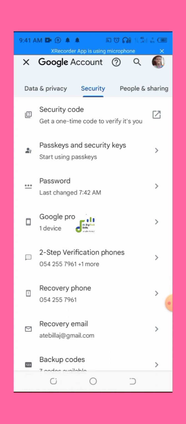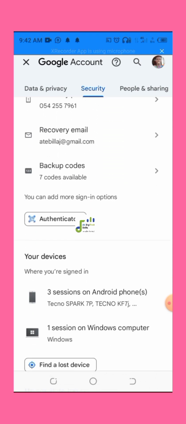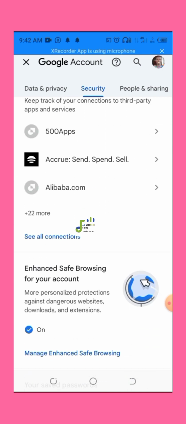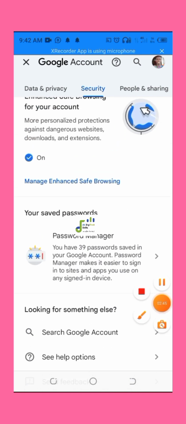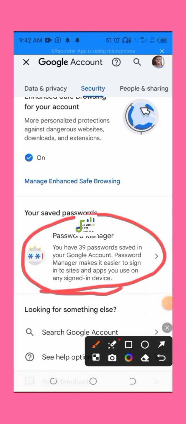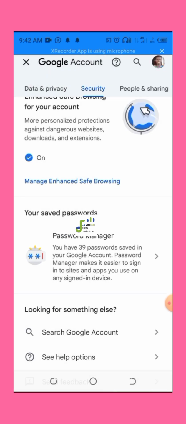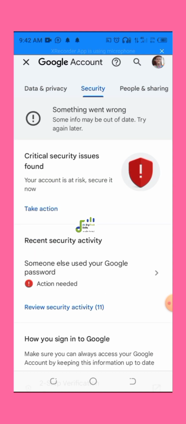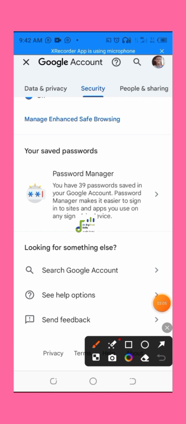So let's continue. You scroll up, just scroll up and look for password manager, down here. So this is password manager. You click on it. Now let's go back and look at something here. Now we have seen how many passwords we have here. We have 39 passwords saved in your Google account.